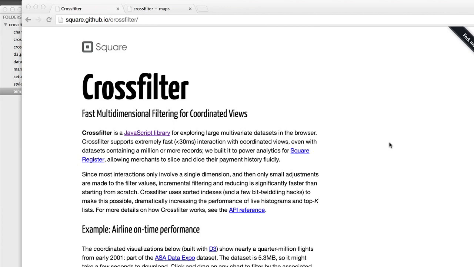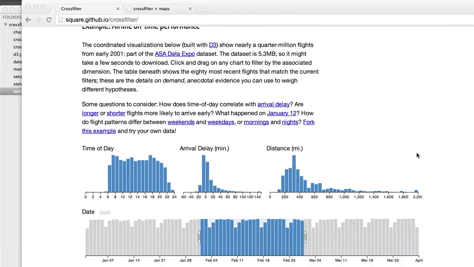So the Crossfilter library, if you go to their GitHub repo, is a great library for helping you explore, exactly as they say here, multivariate data sets. So data sets where each of your data points has multiple variables associated with it, and you want to see how they interdepend and interrelate.